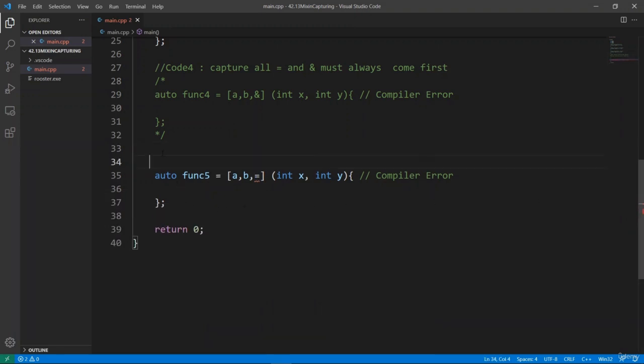Let's make a comment here showing what we are trying to do. This is code 5 and capture all. Let's copy this. We don't want to type this again. So capture all things, the equal sign and the ampersand, have to come first. If you make them come last, you will get a bunch of compiler errors. Now that we know this, we're going to comment this out.